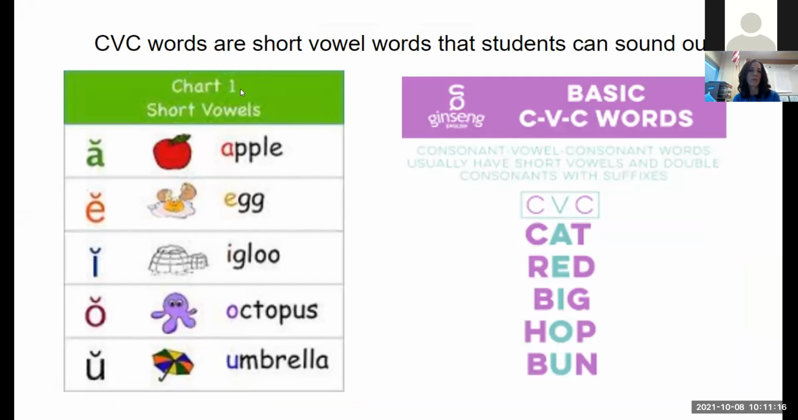When we say short vowel words, we're talking about the letters A, E, I, O, and U. Those are our vowels. And their short sound is the sound that they make, like at the beginning of these words, like apple, egg, igloo, octopus, umbrella.